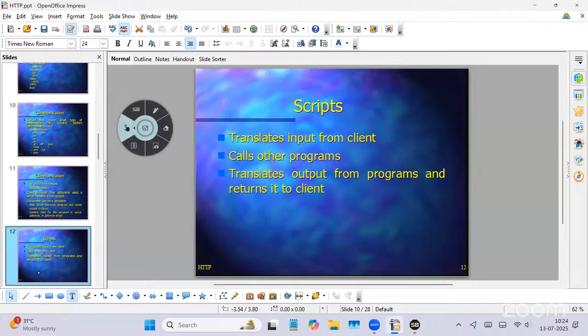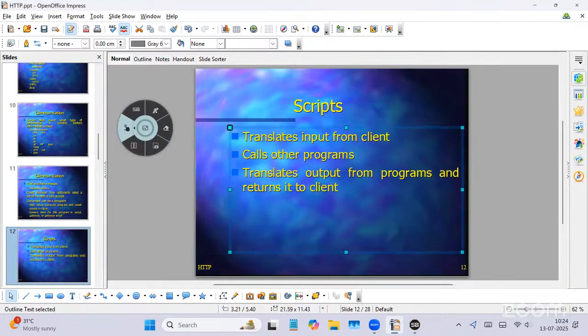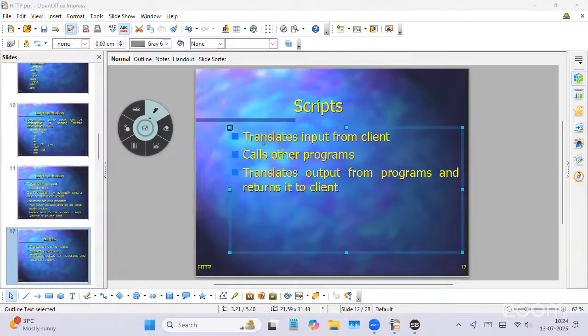Next, put the subheading as script. What is the use of script? What will the script do? It should translate your input. What are the requests you are giving from the client? That request should be translated, converted. So here it translates the output program as well. Input it translates; output, no translate.